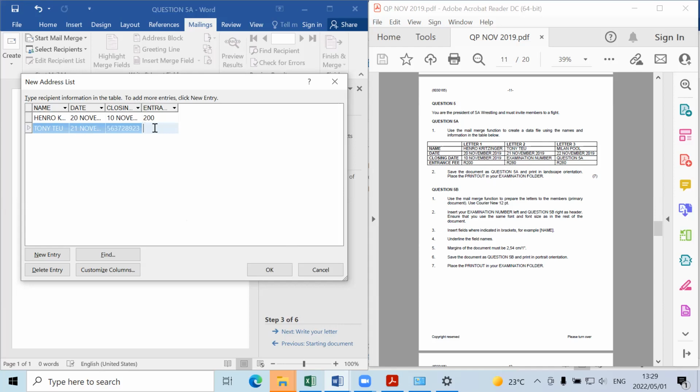And then by entrance fee, they want your question. So you're going to type in question 5A. This is for marking. Okay, so don't think they've actually done something wrong. That is exactly what it should be. And then you're going to say new entry, and you're going to do the last one, Milan Pool, and hers is then the 22nd of November 2019.